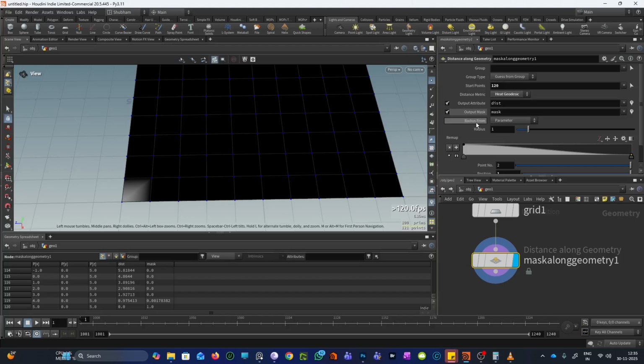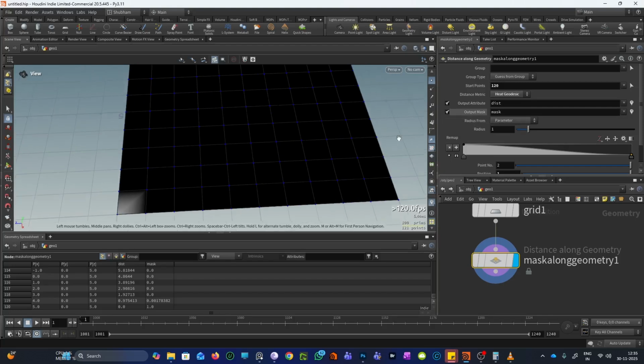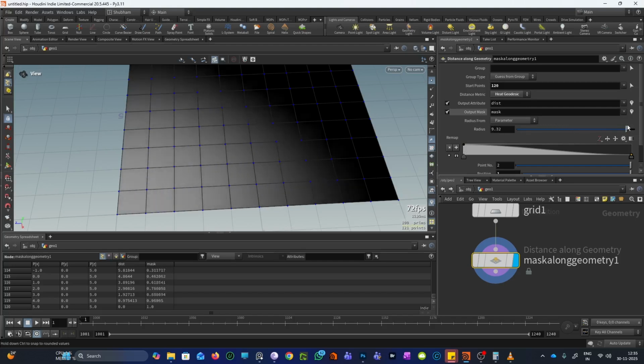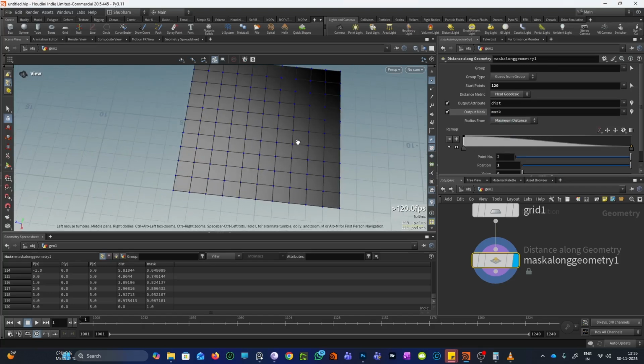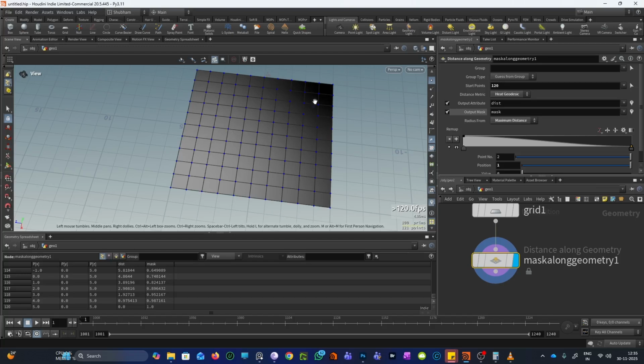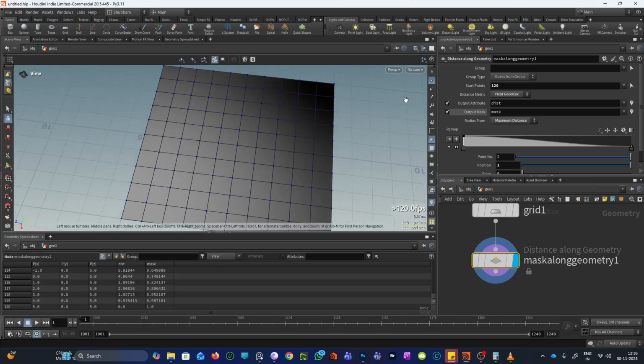Also, we have this radius parameter here. So basically, this radius parameter controls the falloff of the mask. Okay, so if I change this to something like this, you can see the falloff is changing for the mask, right? And if we set the radius parameter to max distance, then what will happen? Basically, the falloff will go all the way to the last point, or you can say the max distance value, if you're thinking in terms of mathematics, in terms of numbers.